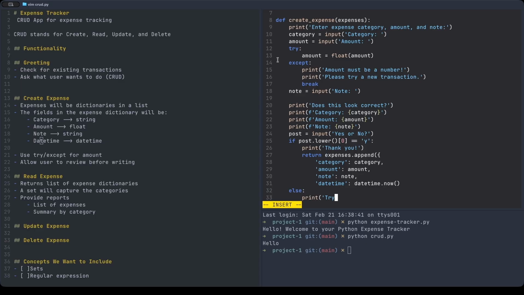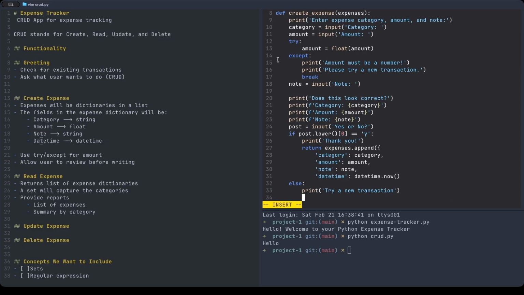We'll say try a new action. New is action. And we're going to return none. Don't know if that's right. We'll see.